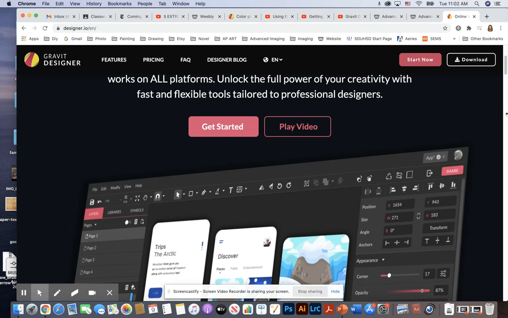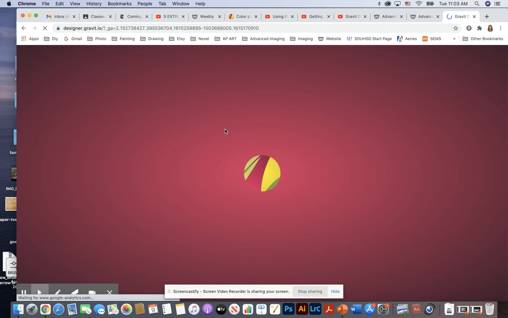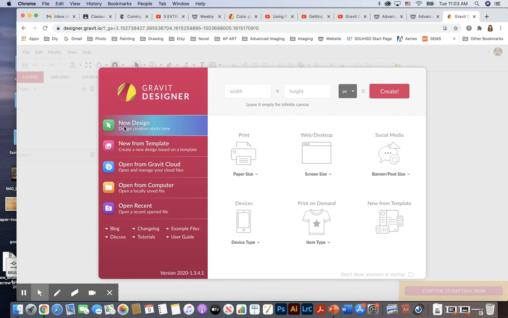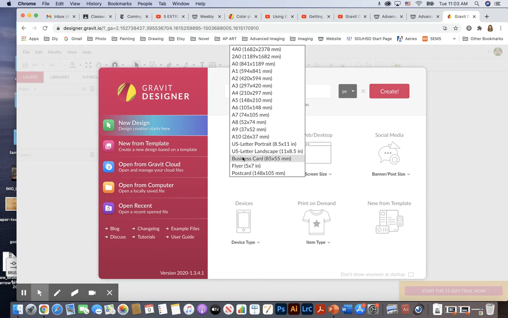Okay, today we're going to get started with Gravit. Here we go. I'm going to go ahead and click the Get Started button. And you do not need to install it. You're just going to use it on the internet. All right, I'm going to create a new design. And you can click Print or Paper Size and US Letter Landscape.